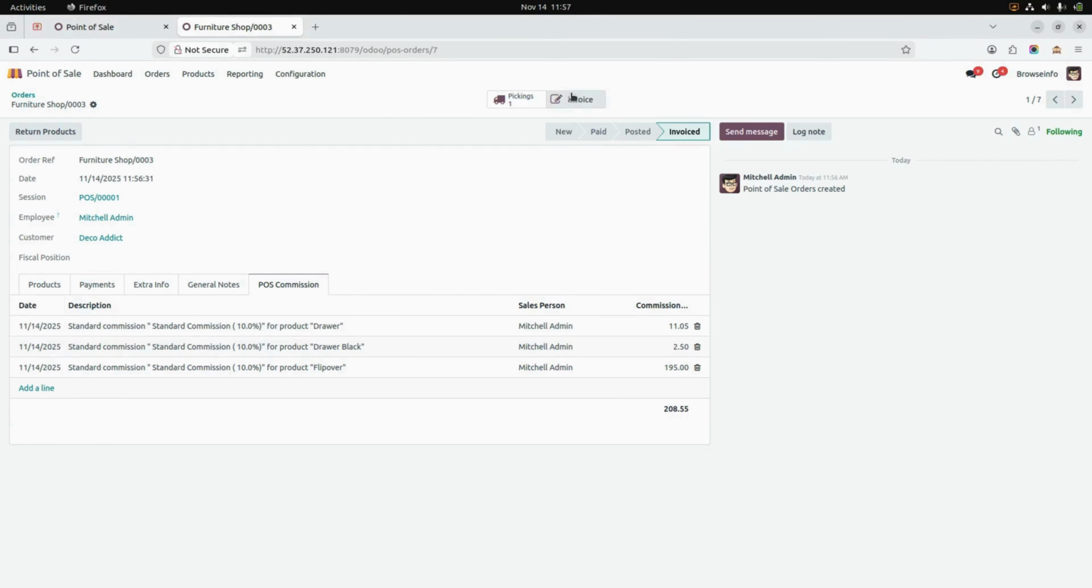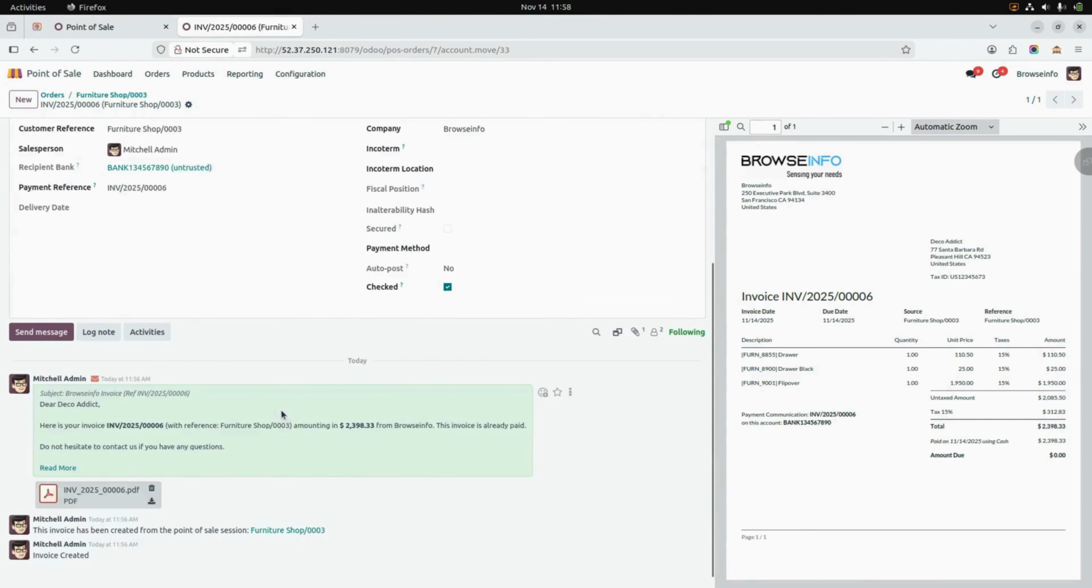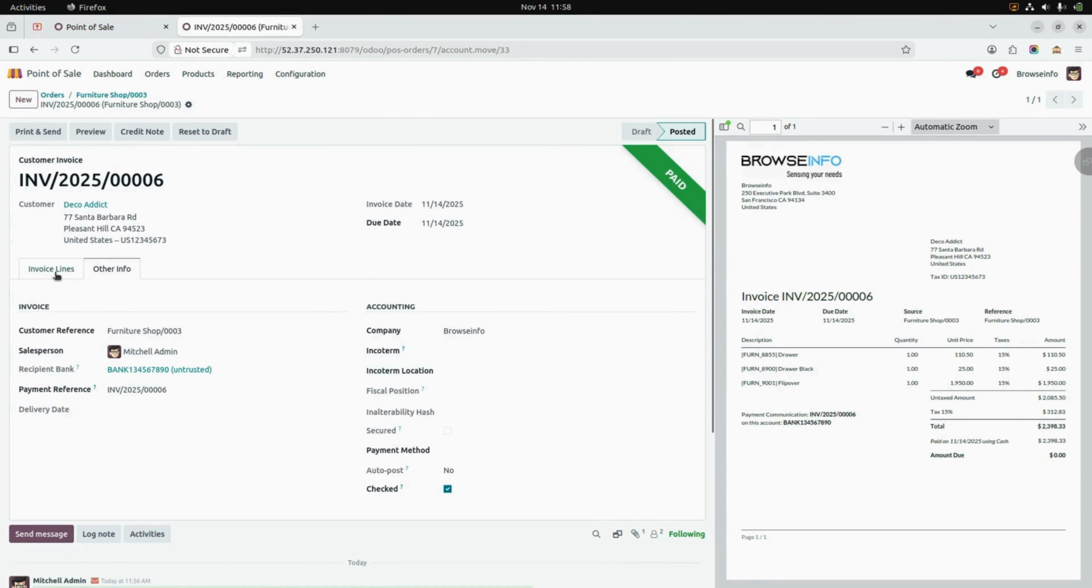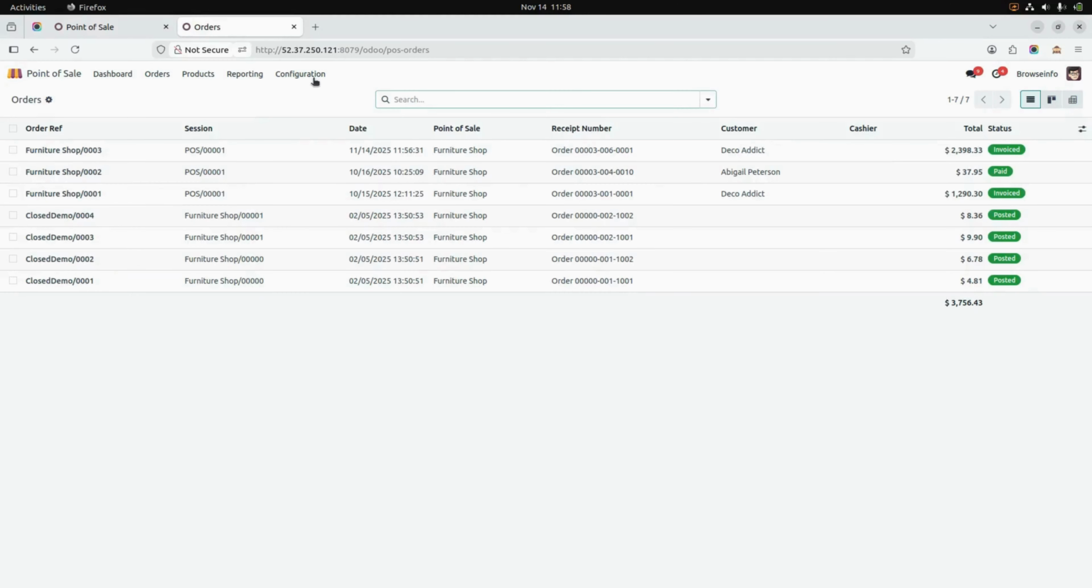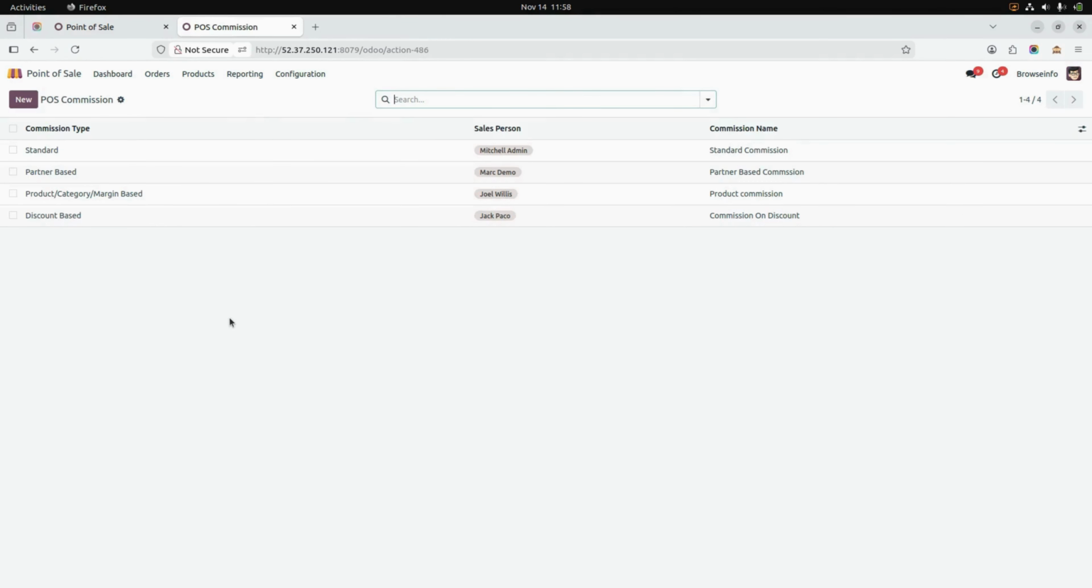After that, I'm just going to the invoice. So in the other information tab, you will find the salesperson as the initial admin as we selected the same. And under the configuration you will find one option for the POS commission. So here we have four types of different commissions.